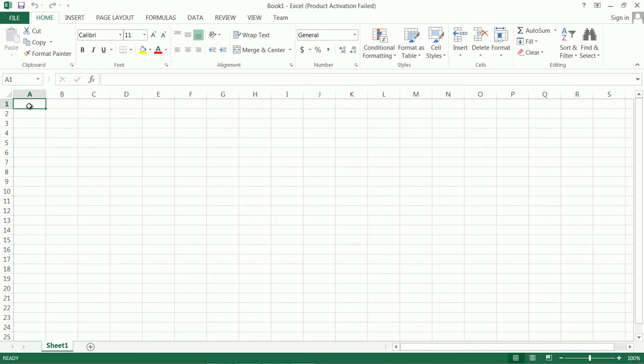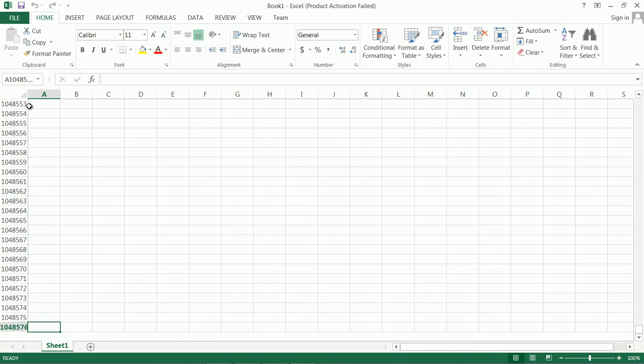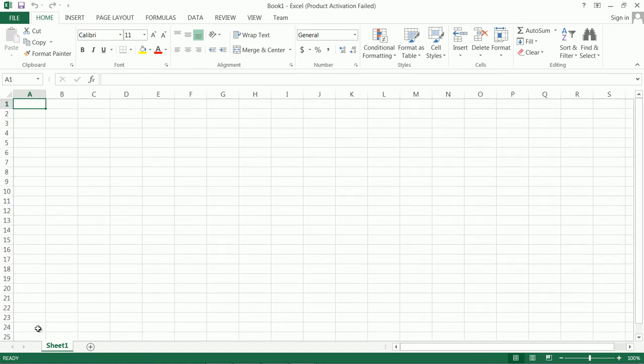The row begins with 1. How to check the last row? Just press Control and down arrow button. Then it will go to the last row. Here is 1,48,576. Too many rows. Again, press Control button and press the up arrow button. Then here is the first row.